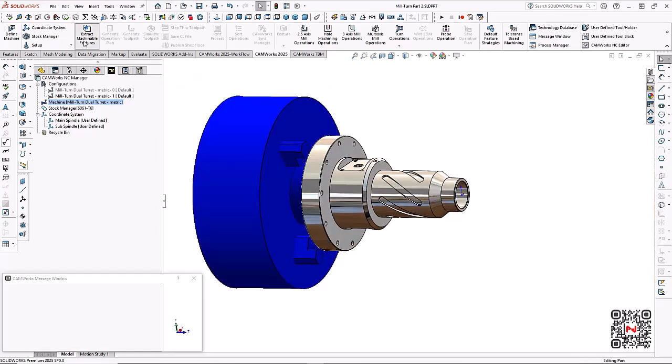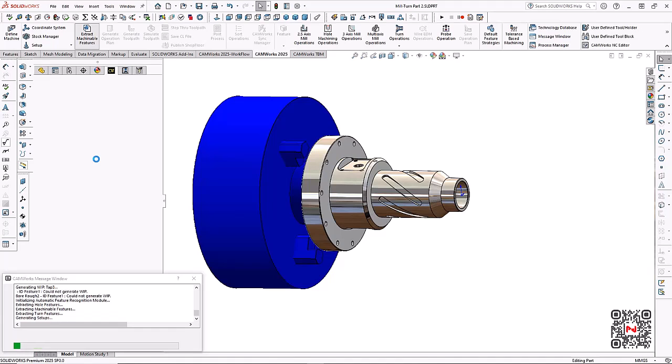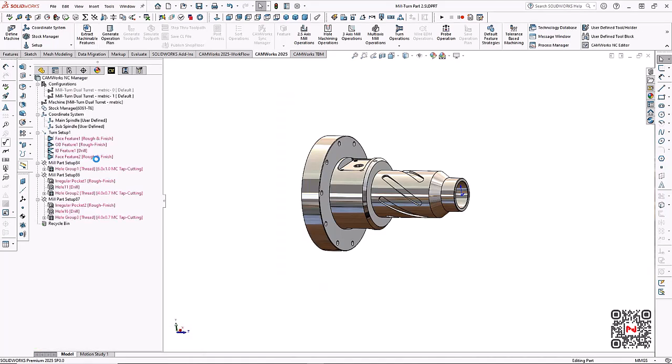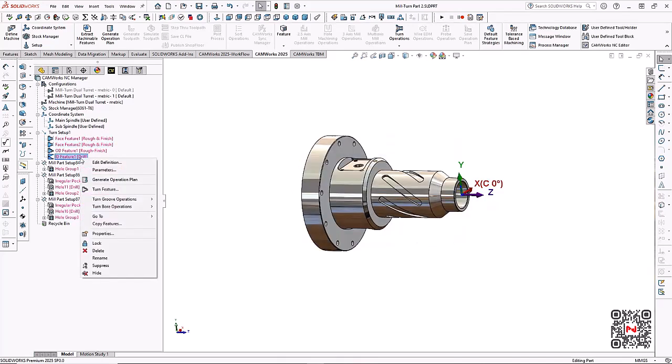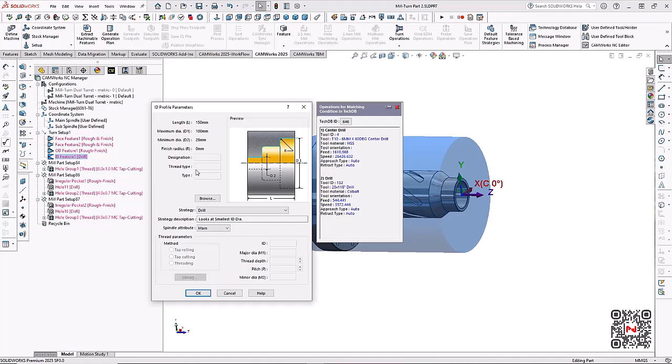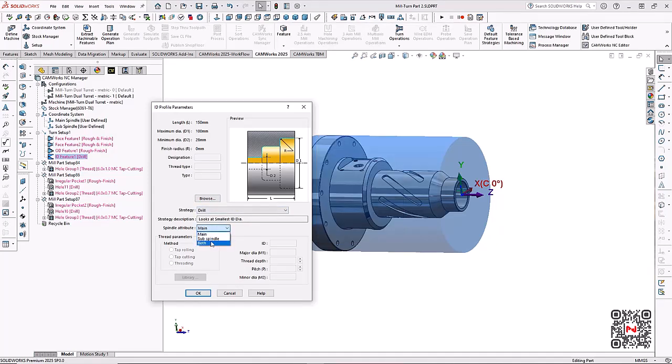I'll begin by extracting the machinable features on the part. And then what I'll do is move this face feature. This is for the subspindle for facing the backside of the part once it's been transferred to the subspindle. I'll move that up in my operations tree. I'll also specify that I would like to machine the ID of the part, and I would like to do that using both the main and the subspindle. So I'm going to specify both here.